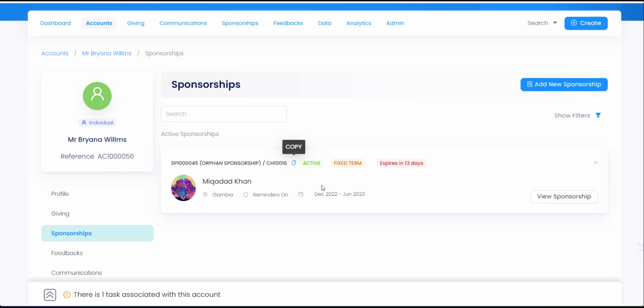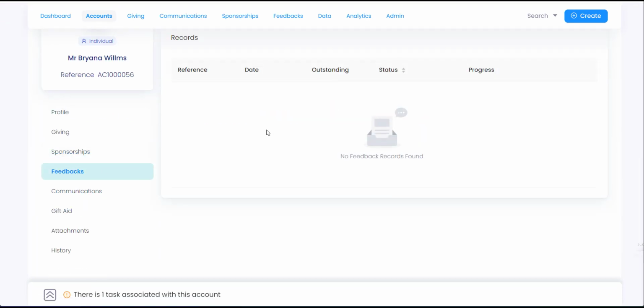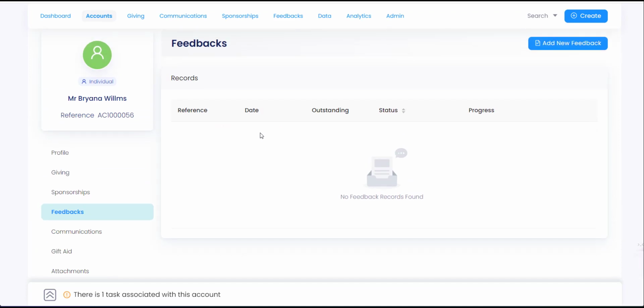On the left as well, we see the orphans, so we can see all the orphans, and this will be covered in a separate video. Feedbacks will show us any projects or mini projects which are in process or due for completion by the individual donor.